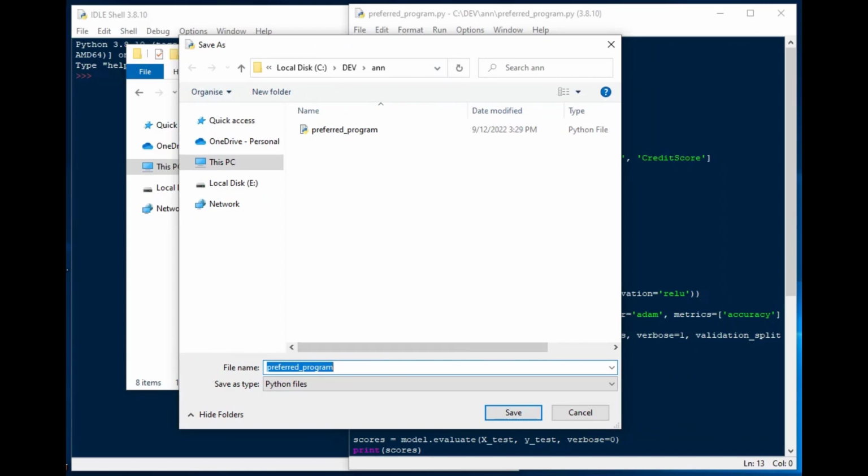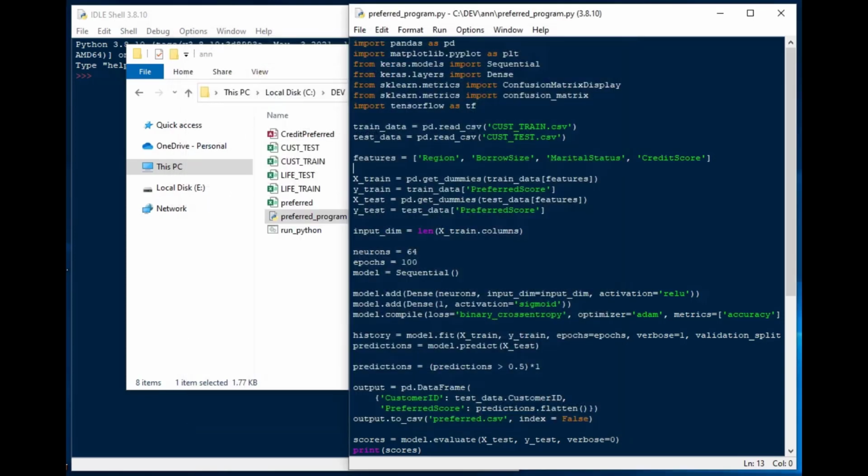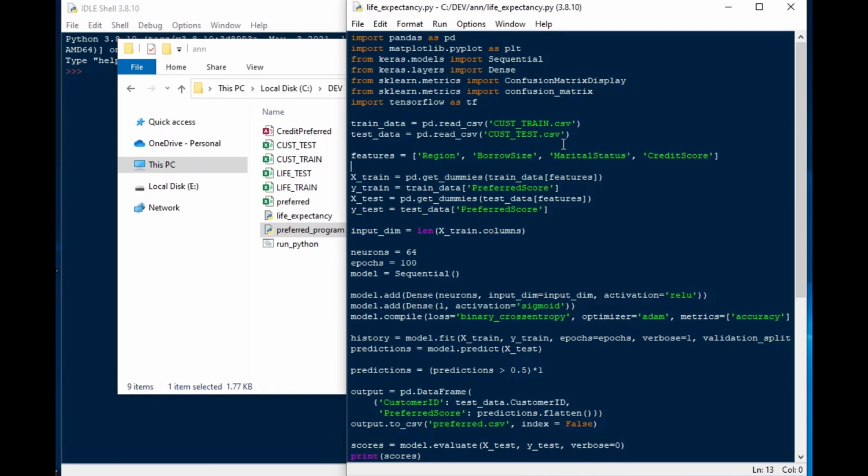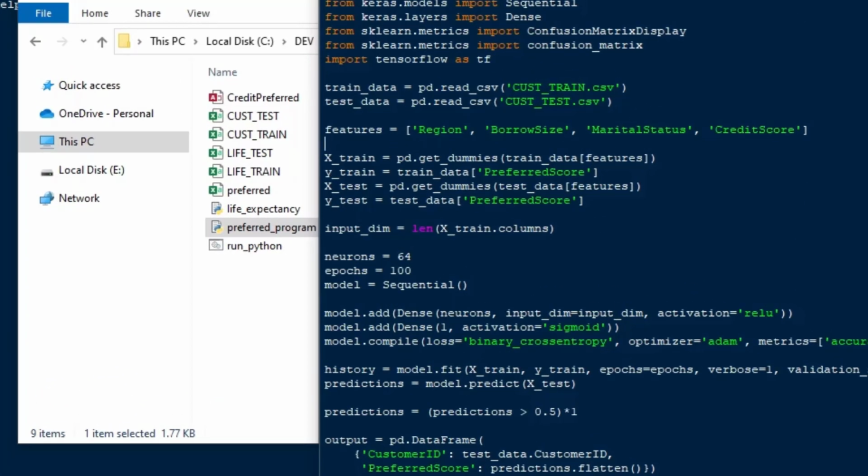And so I'm going to save that file. I'm going to do a save as on our preferred program. You might remember in our previous episode we did data for a preferred program for a bank, and in this case we're going to do a life expectancy database that is receiving data every year, for example, you could pretend. And you can see here we have our two train and test files.